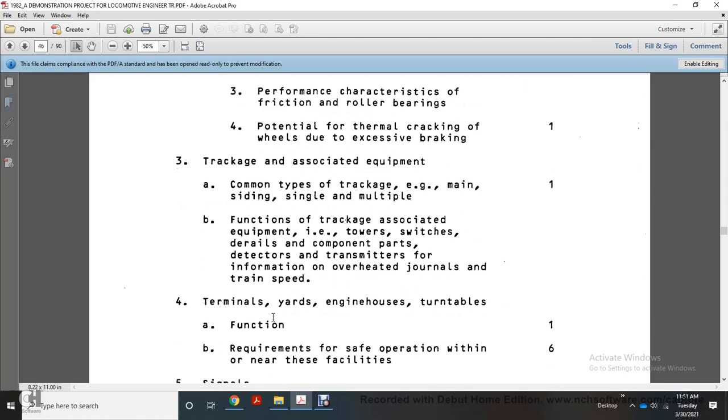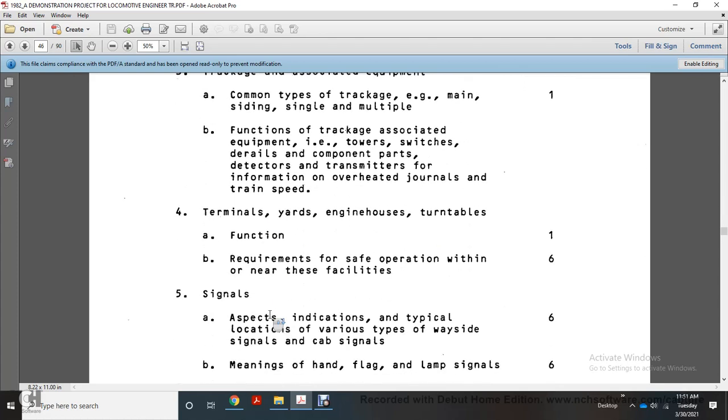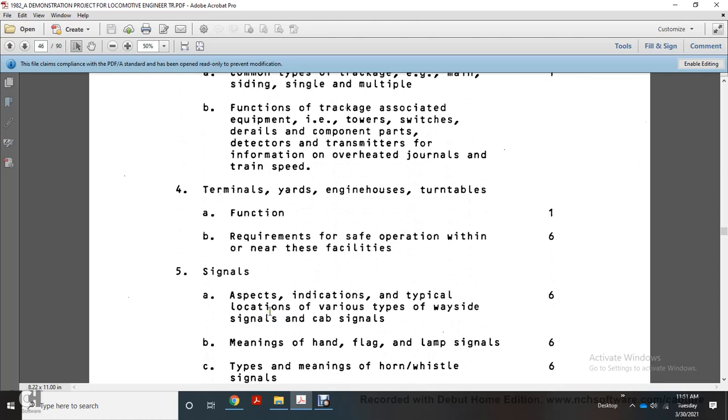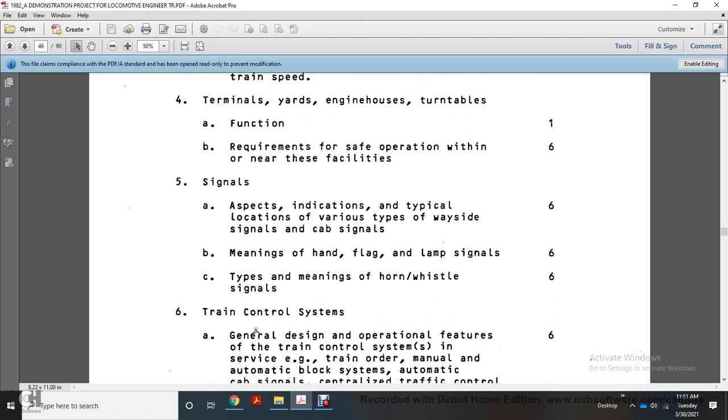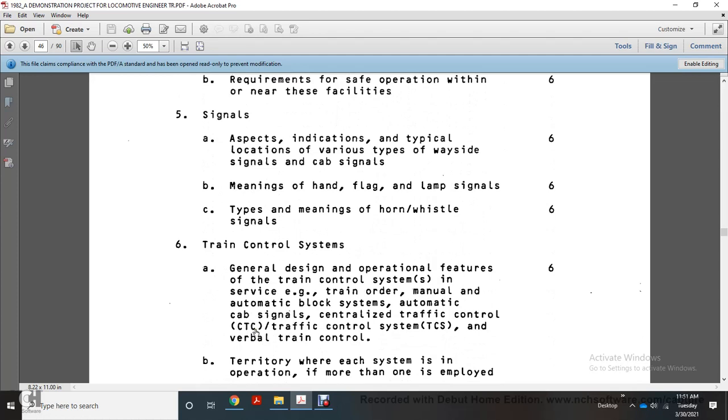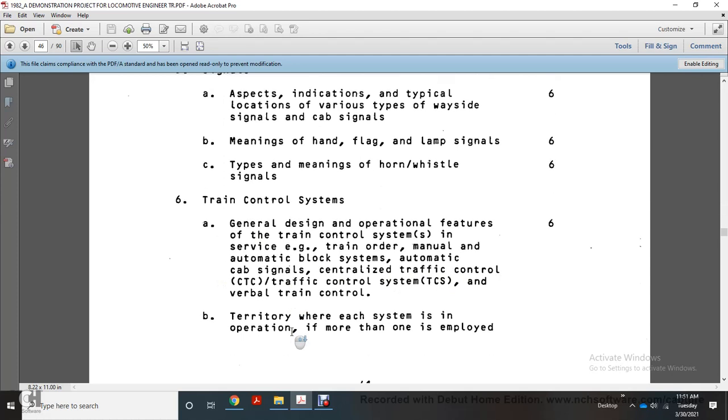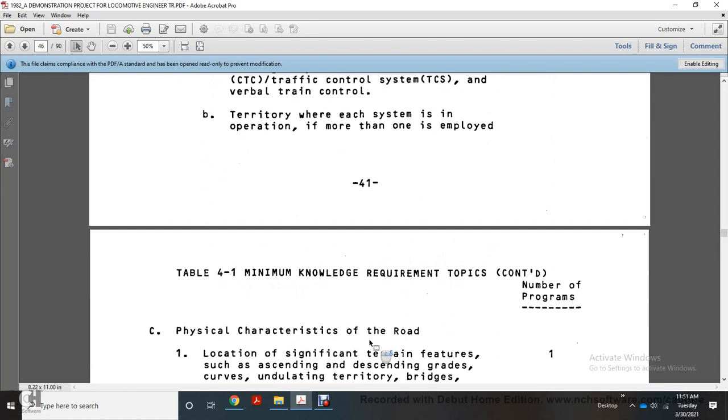terminal yard, engine houses, turntable, the function and requirements for safe operation within the area of the facility. Signals: aspect, indication, typical location, various types of wayside signals and cab signals, meaning of hand flag and lamp signals, types and meanings of the horn and whistle signals. Train control system: general design, operational features for the train control, insert for the train order, manual, automatic brake system, automatic cab signal, centralized traffic control systems, and verbal train control. Territory where each system is in operation, if more than one is employed.